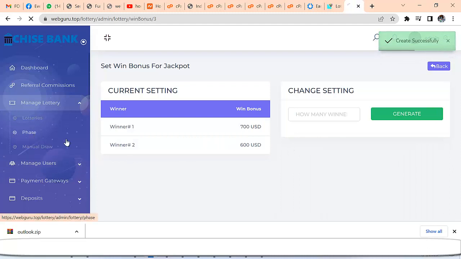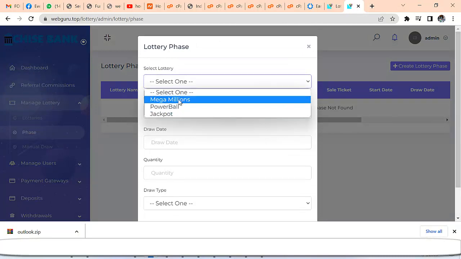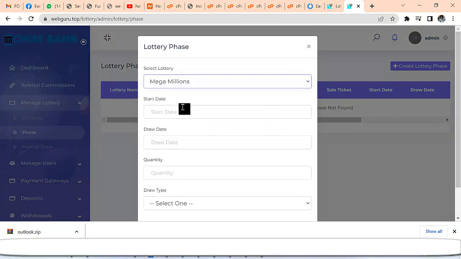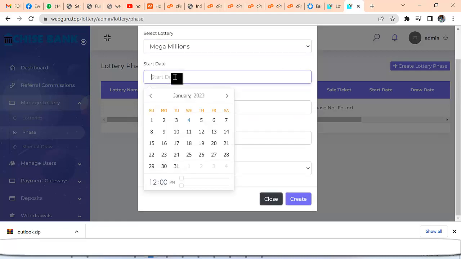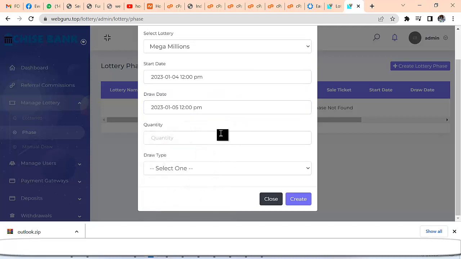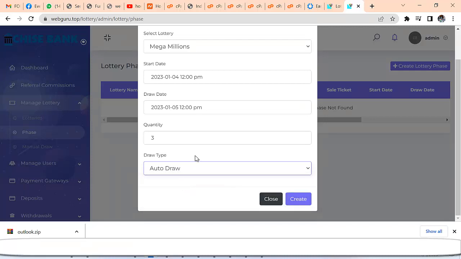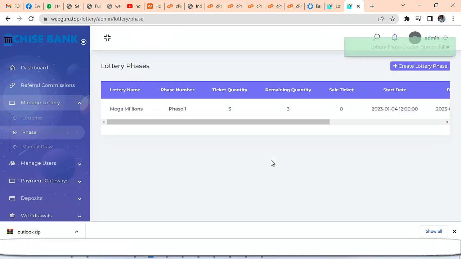Now let's go to fees and create a lottery phase. By the time you create your lottery, you're going to see the phases. So create Mega Million phase, start date. Today's date is 3/4, so you can put that as the start date, and say the draw date is on the 5th. For quantity, let's say you can put 3. You can say auto draw or manual draw. Let's do auto draw. It means the draw will be done automatically.